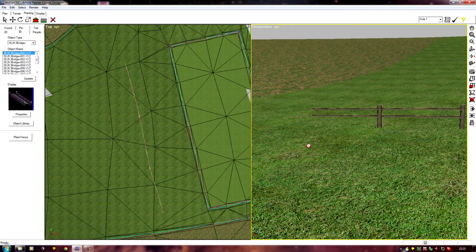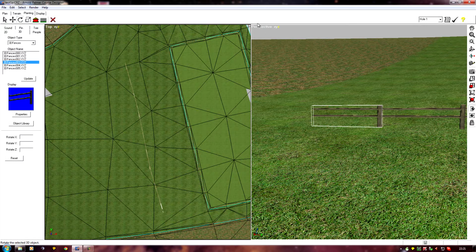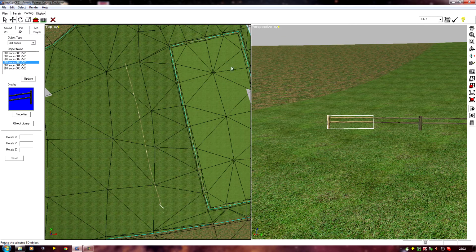What you can do, if the ground's fairly flat, you can actually plant another fence and then rotate it round. So if you imagine, if I rotate this fence round on the Z-axis, if I get it right, I can move it and rotate it and match it in. It needs to go a bit further left on the XY. Sorry, it needs to go further right.